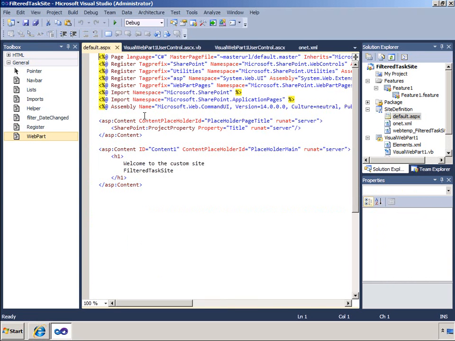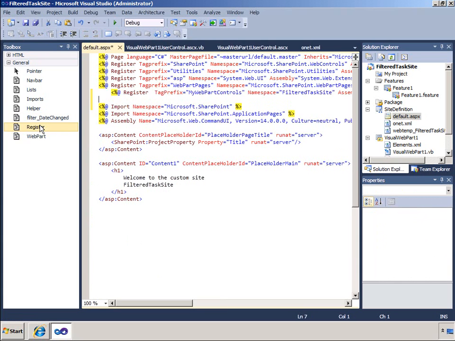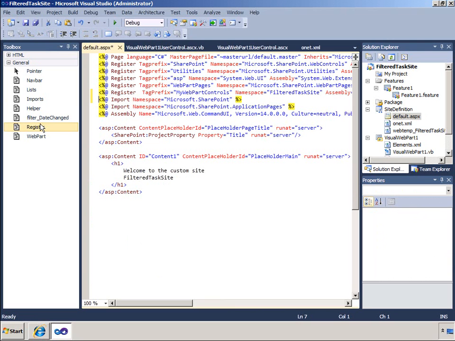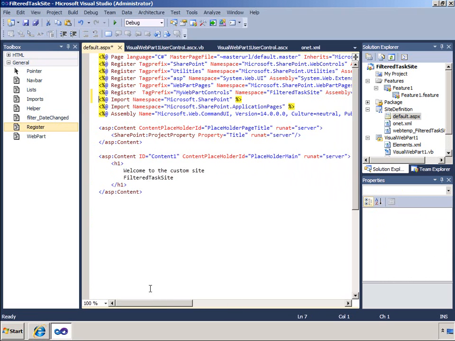The next step is to add the visual web part to the default ASPX page. At the top of the page, I will add a tag to register the web part. And then I will replace the default placeholder markup with the markup required to render my web part on the page. With that complete, I can now deploy the code and test the new site definition.